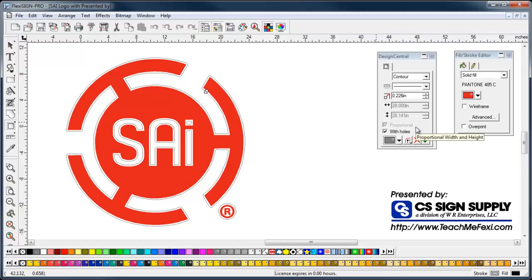The option box for with holes will allow the contour cut to be applied to an interior line of a compounded object. In this situation, the SAI lettering was grouped and then compounded with the red shape of the logo. Applying a contour cut with holes will tell the cutter to not only cut the outside contour, but also the interior contour or the holes.